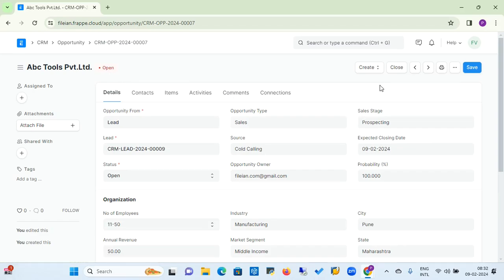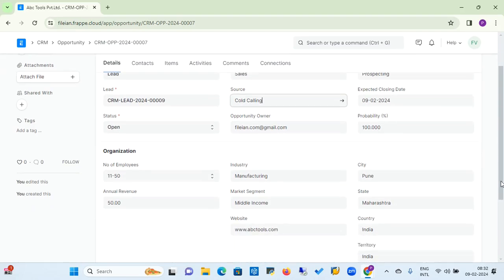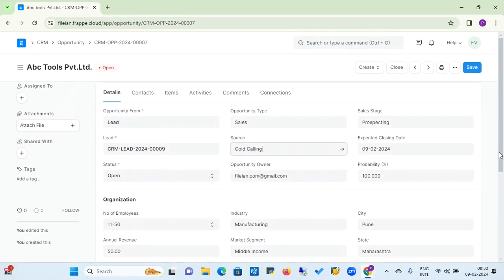So suppose I want to create this. The rate will be a tentative rate I'm giving to this customer, because I don't know what exactly the rate is.